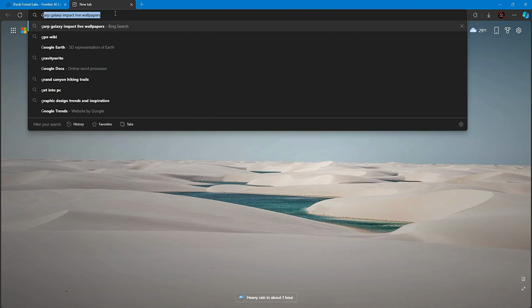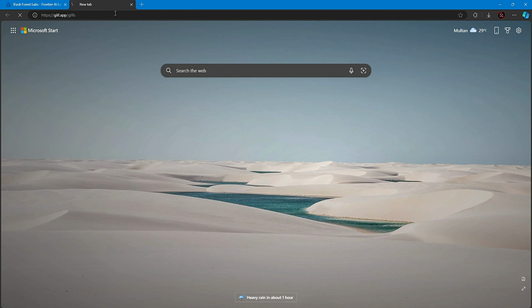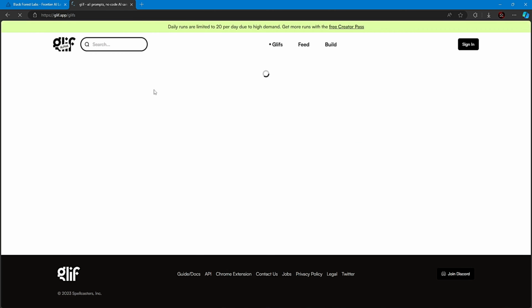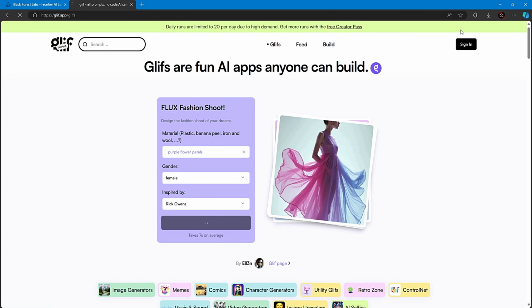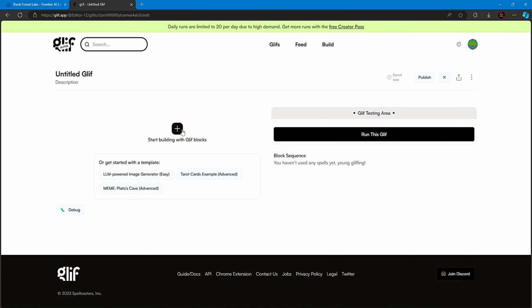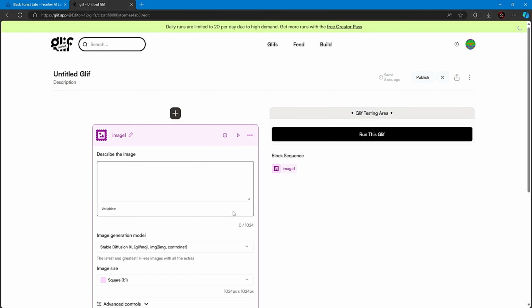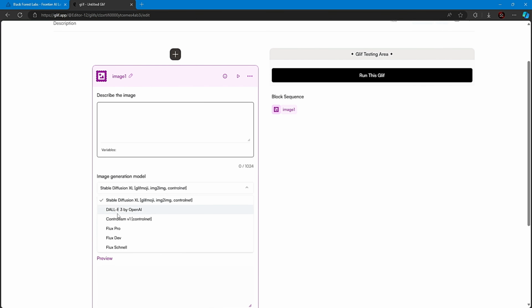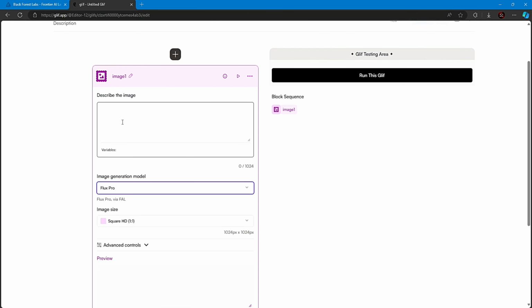Next up, we have Glyph. Glyph is an AI app creation website. You can use all 3 of the Flux models on Glyph. Head over to the Glyph link from the description and log in using your Google account, then go to Build. Here select Image Generation. Now select any of the Flux models from here. You can also choose the DALL-E image generator here as well, but I will be using Flux Pro mode on this one. Select the Flux Pro and enter this prompt, a man standing on the shore looking at the sunset.